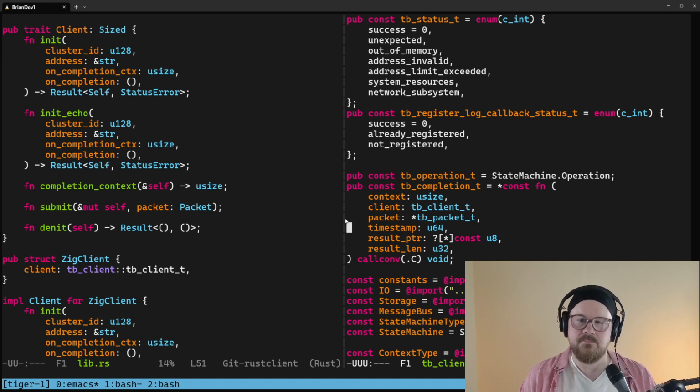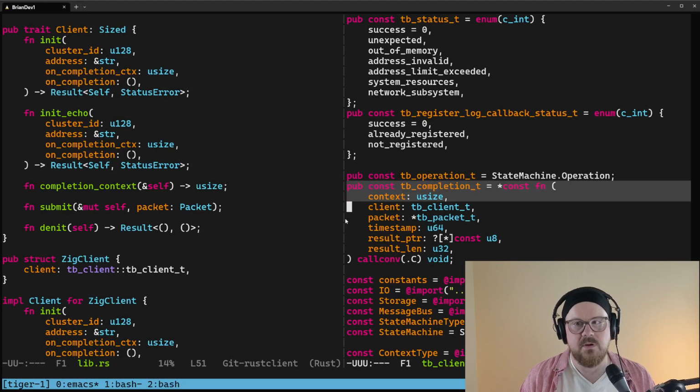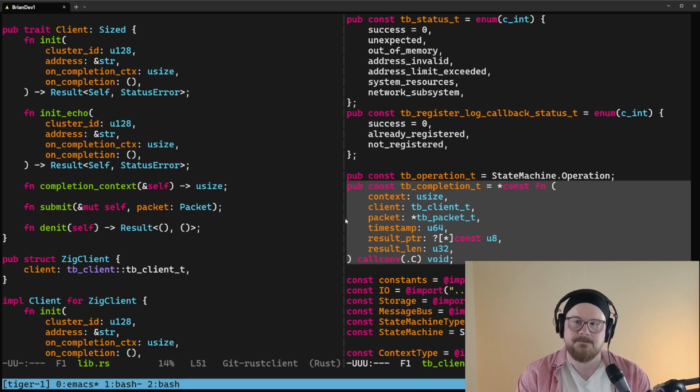I think the next thing we'll do then is say, let's define a completion type. And we'll define this as a Rust closure.